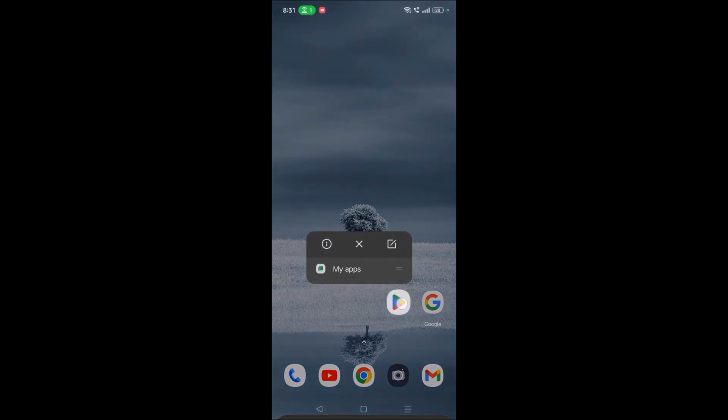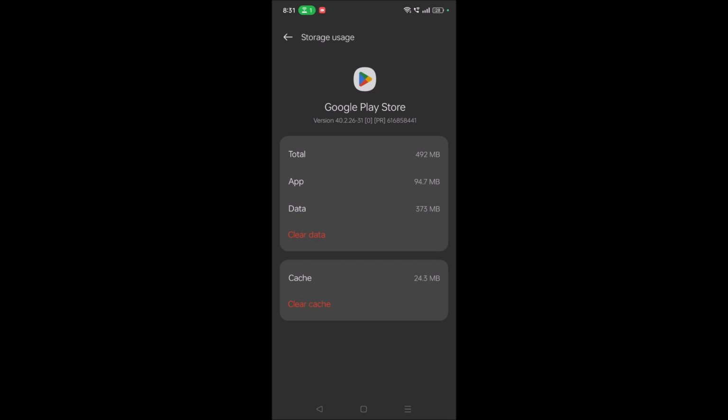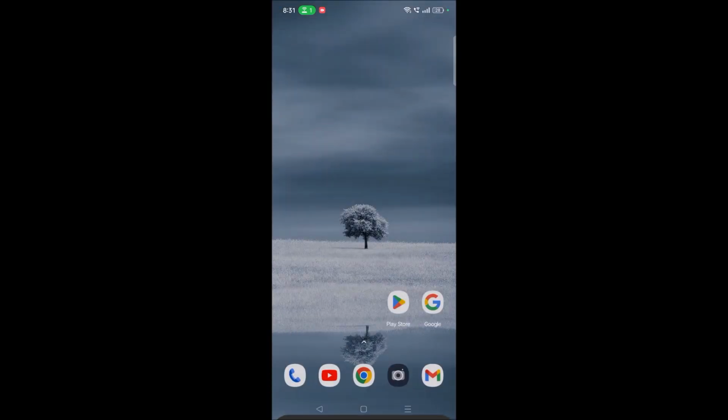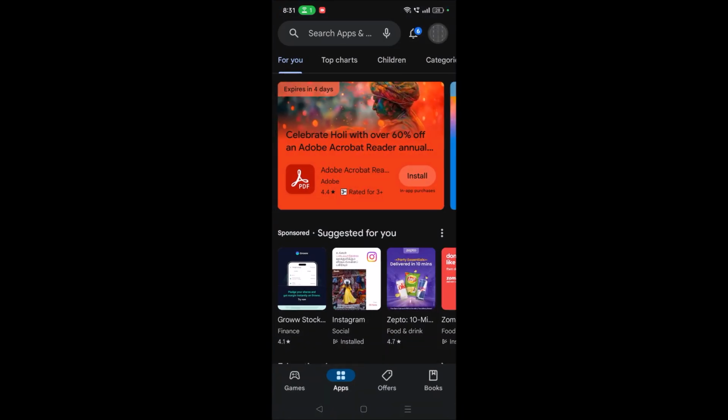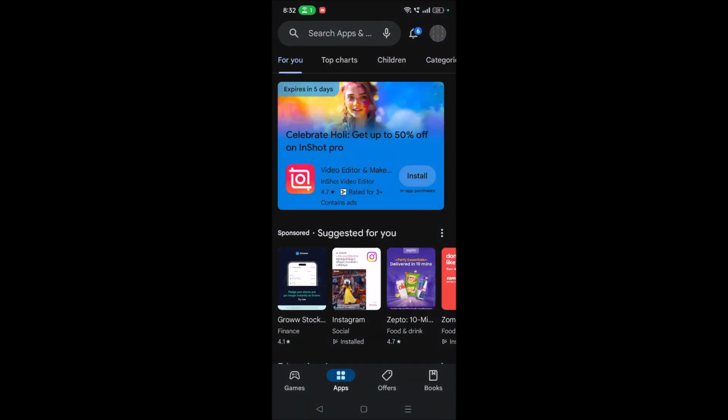Just press and hold on the app and click on this info symbol, and go to storage usage and see here, clear data. If you click on this, all the data, meaning the temporary files on this particular phone, gets cleared. And if it asks you to log into your Gmail account once more, just log in with your Gmail account, because most probably when you clear the cache and data, the Gmail account which you signed in with may be lost, so you need to log in again.